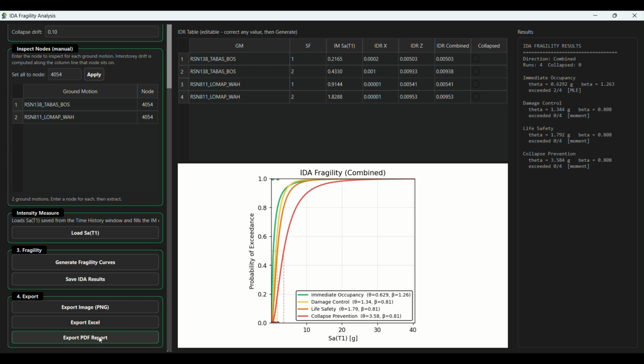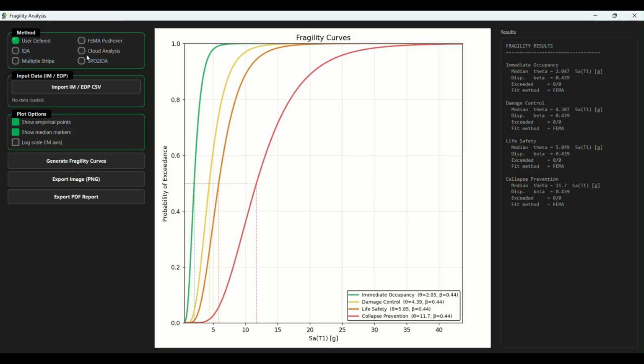Generate fragility curves fits and plots all results. Save IDA stores them for later use. Export options include PNG, Excel with the underlying per-run data, and a complete PDF report.